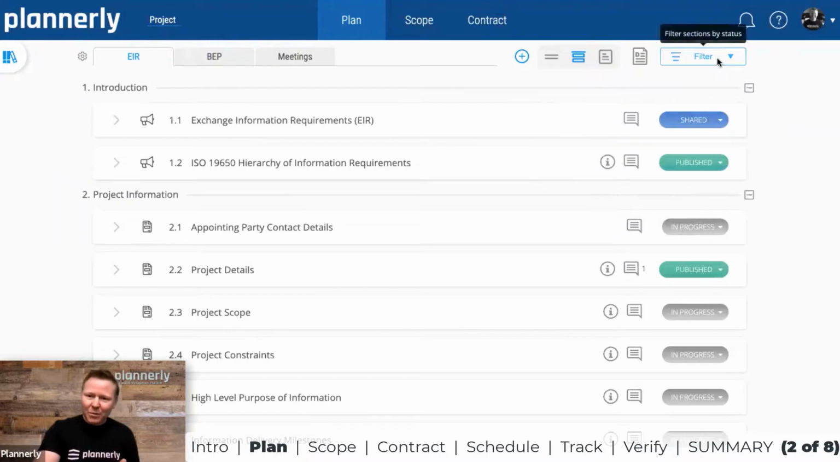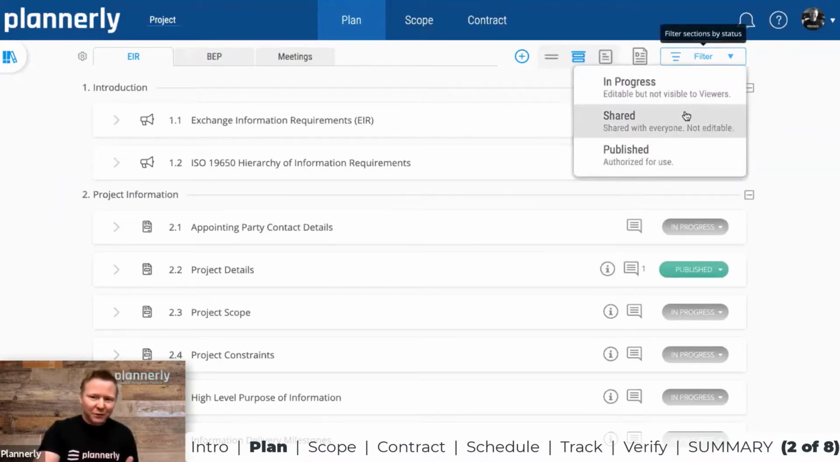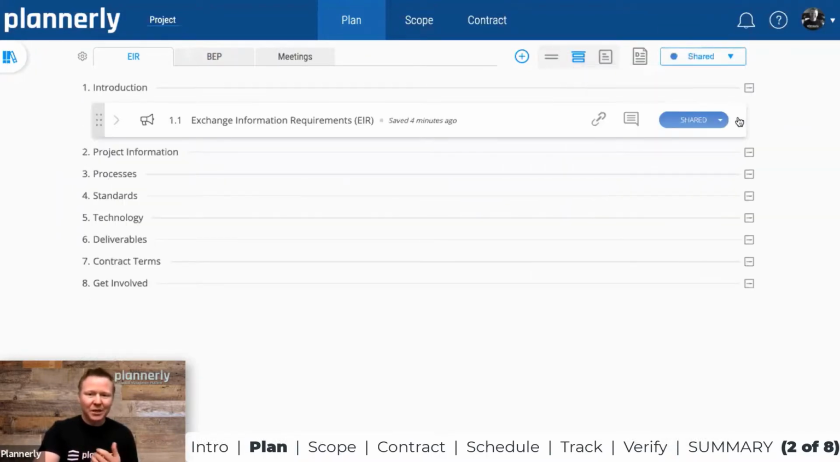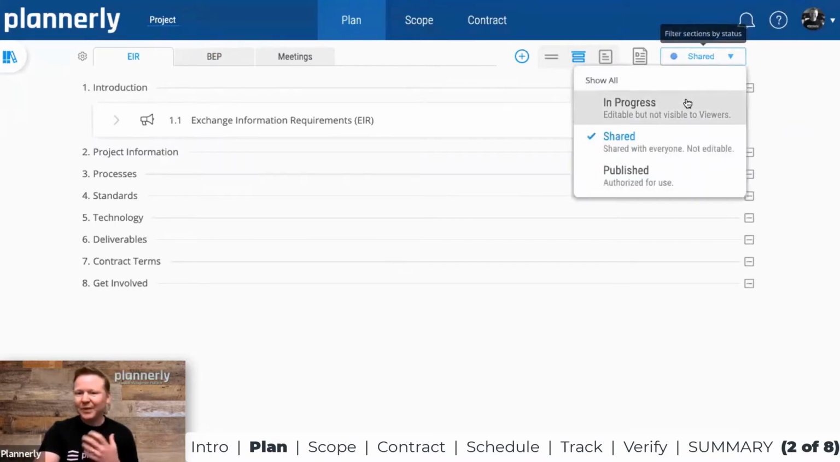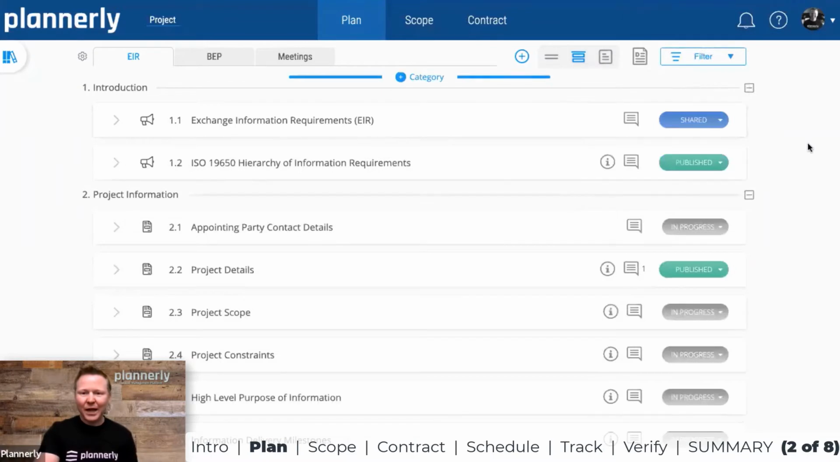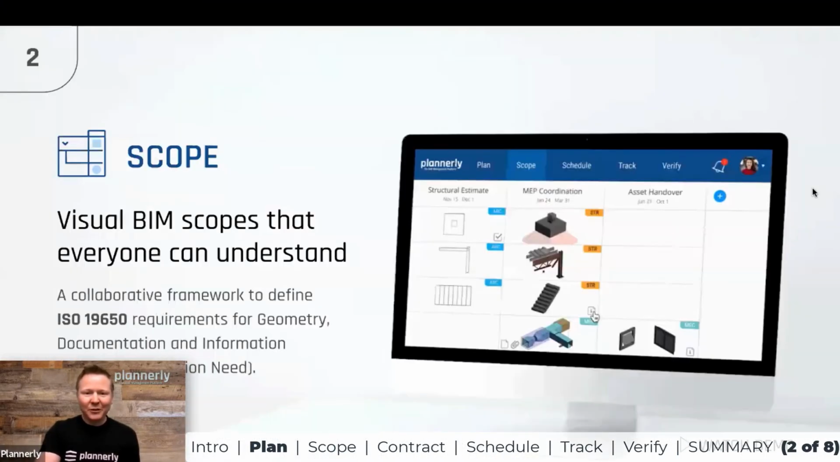As we work on this, we might want to filter just for what is shared so that we can start to understand what we need to comment on. We might want to filter for just what's published so that we can see what's available and authorized for use by everyone on the project. That is the plan module. There is a lot more to it, but I'm sure that there'll be some questions as well in the Q&A time. So let's move on to the scope.